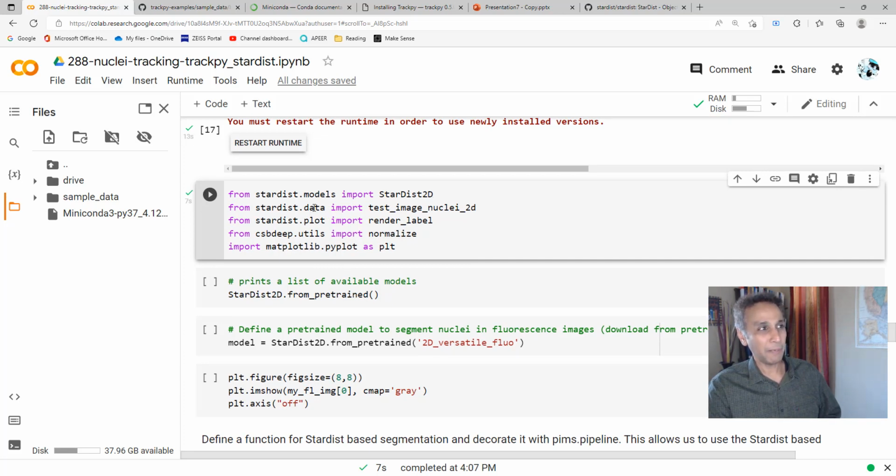Now, from StarDist.models, I'm going to import StarDist 2D. And I'm not going to use data here, so I don't even know why I'm importing that. Render label for plotting, that's very useful. Normalize for pre-processing, that is very useful. And pyplot for plotting. Yeah, we already have pyplot, so maybe I should have cut down on a couple of these libraries.